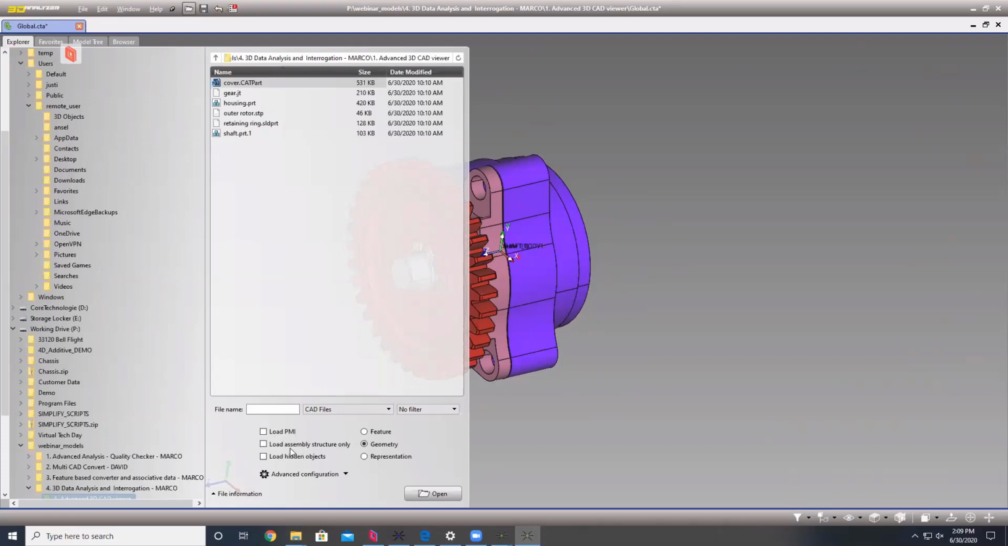And you can choose to only load the structure itself. That means that no geometry will get loaded at this point, but you can load it dynamically as you go.